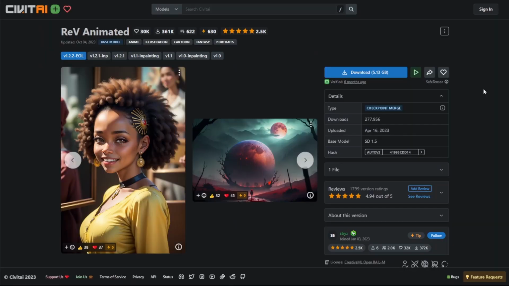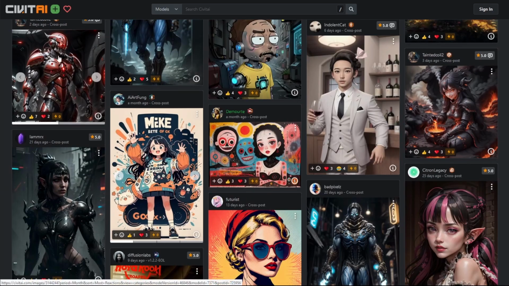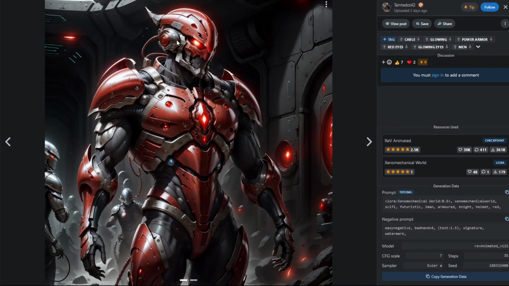Now back on the Rev Animated page, let's say I see an image that I really like. So for example, let's say I really like this image. I can click on it and I'm able to see all the generation data that was used to make the image. Now I have two options here.